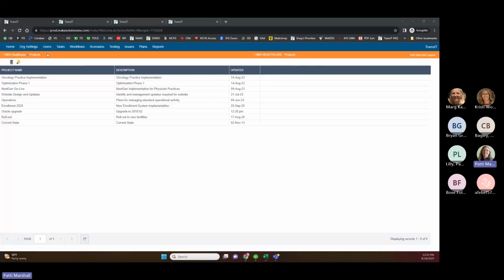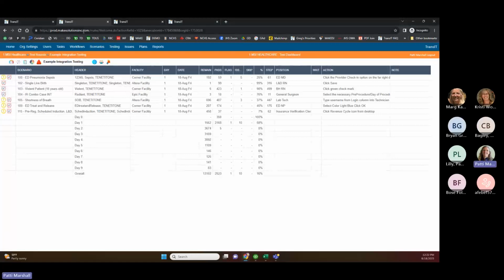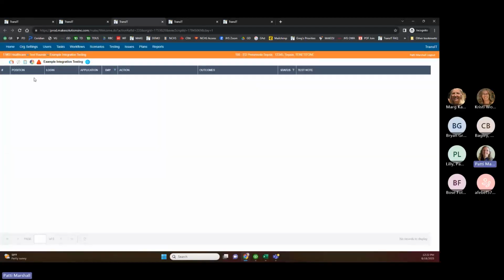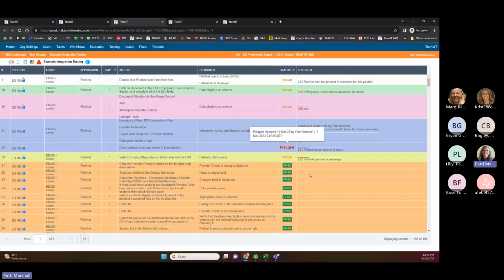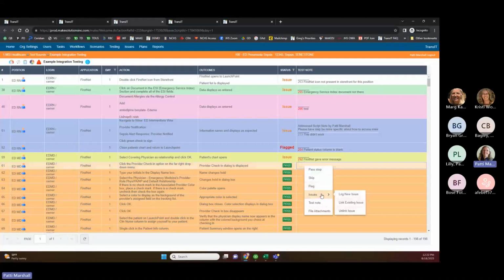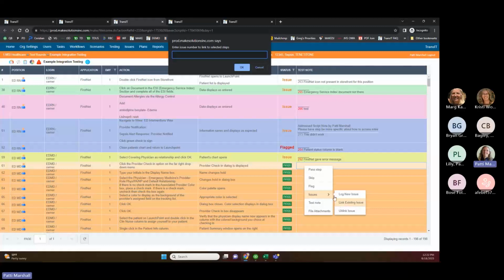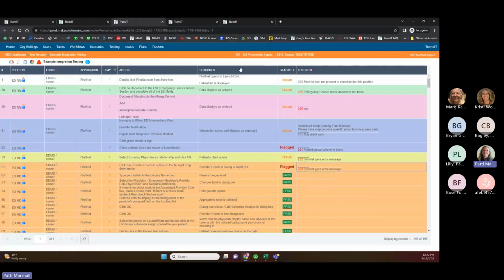Then for issues, it used to be that if you had an issue logged for something and that issue was for more than one item, you couldn't really add that to multiple things. So now if I went in and I wanted to say that this step 2 was also related to issue 292, I can right click, choose issues, and do link existing issue and put in 292.